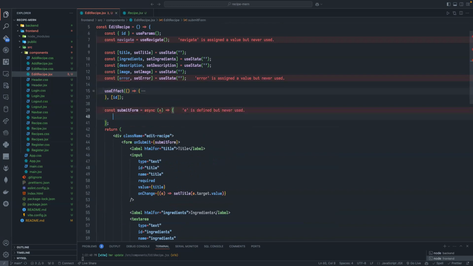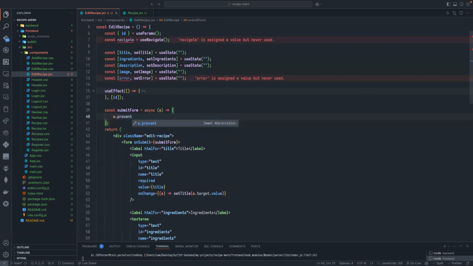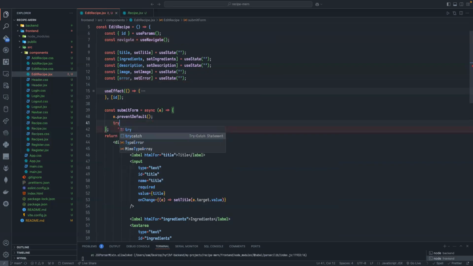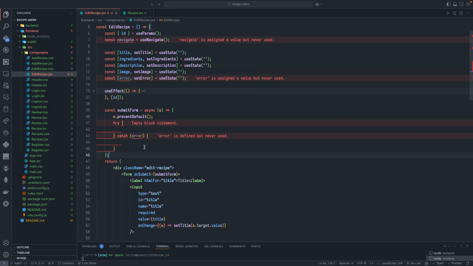Well, that's my form. First, I need to prevent default, so it will be event.preventDefault, because the default behavior of the form is to try to submit data to the backend. That's not what I want. And now here, I need to use try and catch. Why do I need to use try and catch?